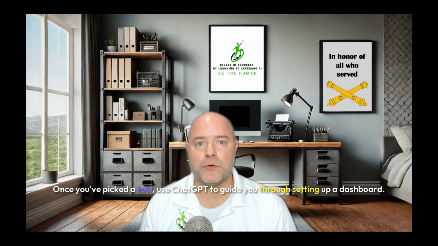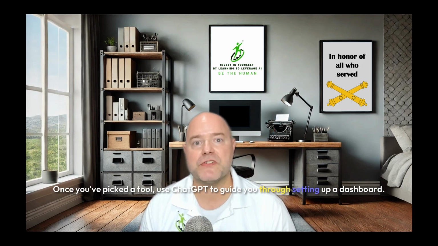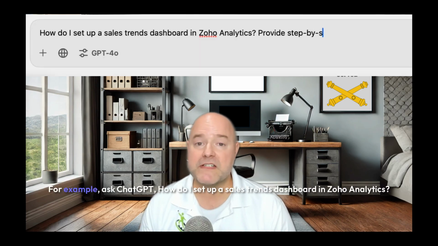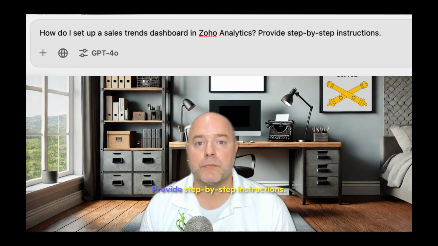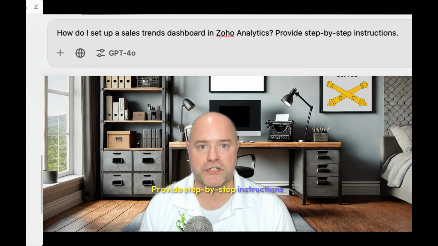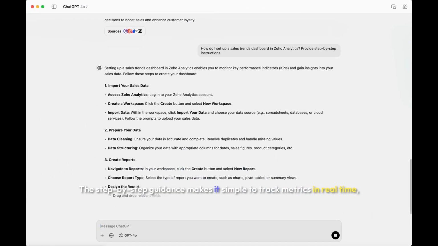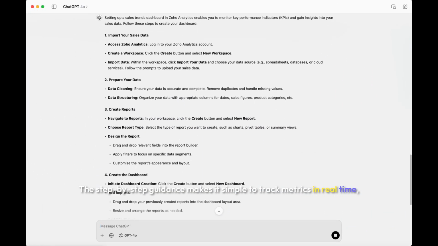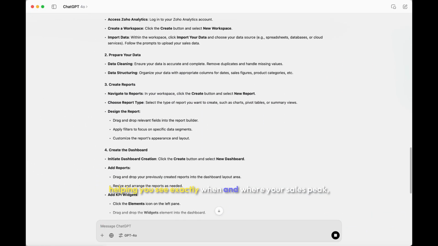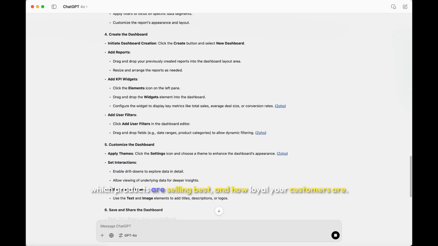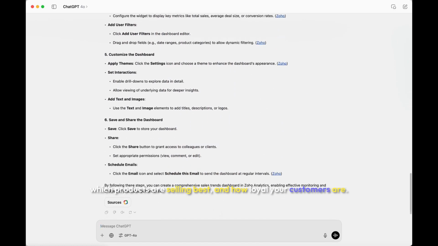Once you've picked a tool, use ChatGPT to guide you through setting up a dashboard. For example, ask ChatGPT, how do I set up a sales trends dashboard in Zoho Analytics? It provides step-by-step instructions. The step-by-step guidance makes it simple to track metrics in real time, helping you see exactly when and where your sales peak, which products are selling best, and how loyal your customers are.